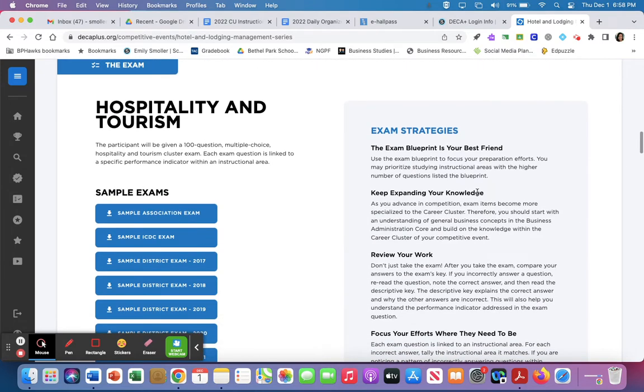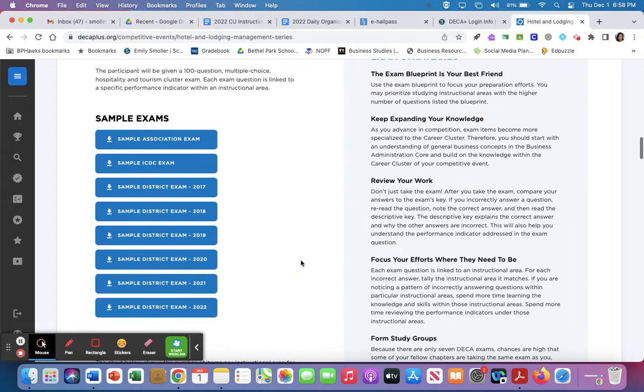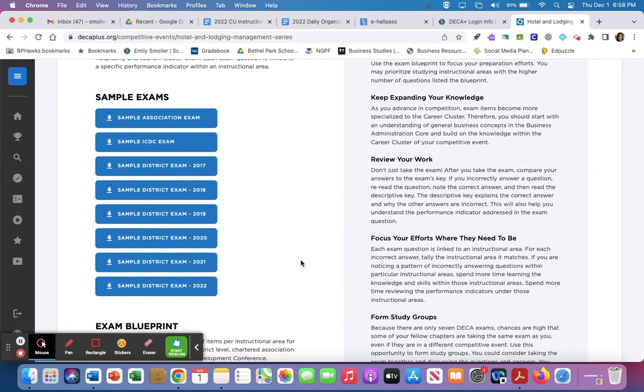Over here, we have the exam prep. So there's exam strategies over to the right. And then you can see there are a ton of DECA exams that you can take. So association exam, if you see that, that's a state level exam, district exam, and then ICDC's international. And I will say one thing, the tests don't necessarily get harder. I feel like sometimes our best scores have been at nationals, and sometimes the district tests can be tricky. So it doesn't necessarily increase with time.